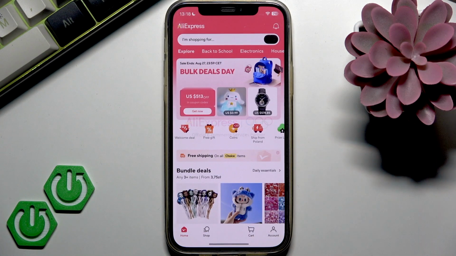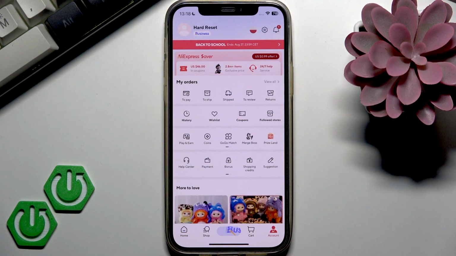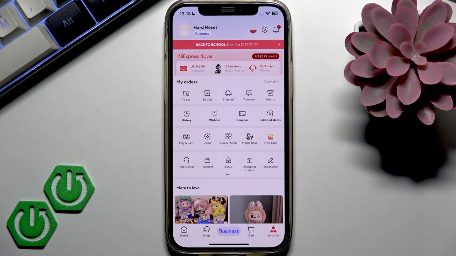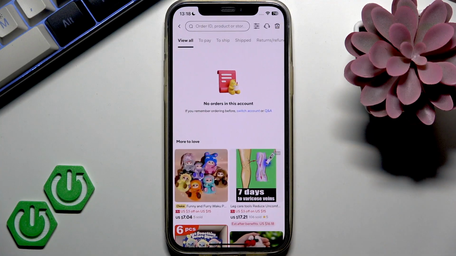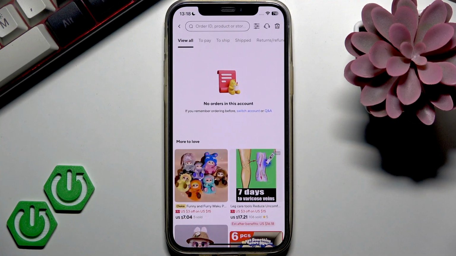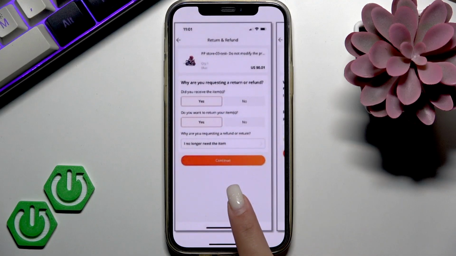So open AliExpress on your phone and go to your account at the bottom right corner of the screen. Go to My Orders right here and search for the item that you want to return. Tap on it to open its details, and there you should find the button Returns and Refund. So now it should look like this.